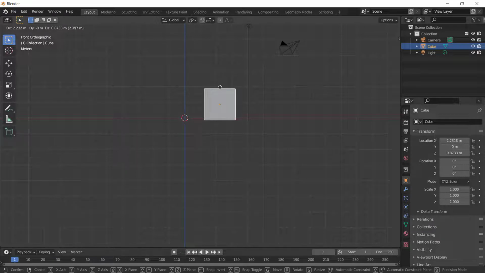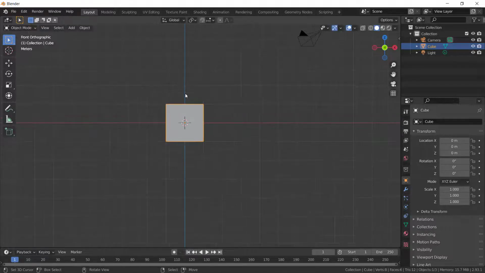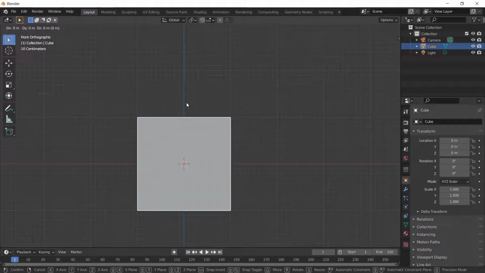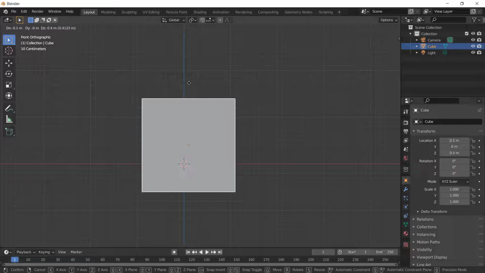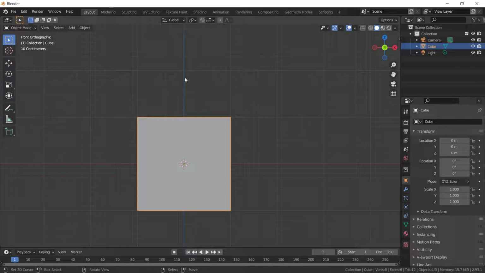If I hit G and hold down Control, I'm able to snap to the big boxes that we had. Let me zoom in so that I can see the small boxes, hit G again, hold down Control, and I'm able to snap to the small boxes. So the snap depends on the zoom level that you're at.